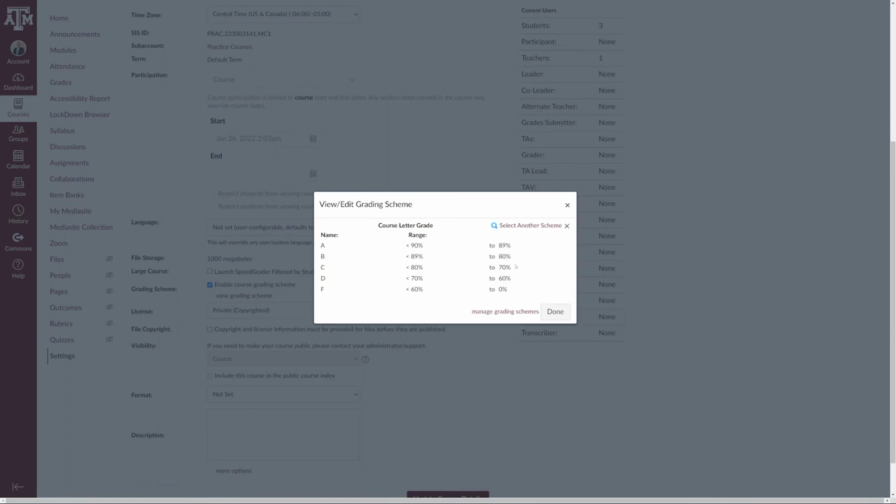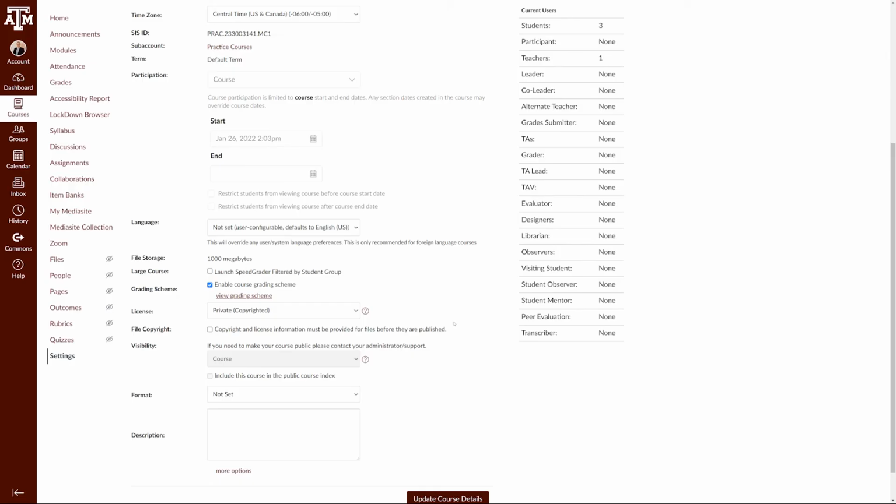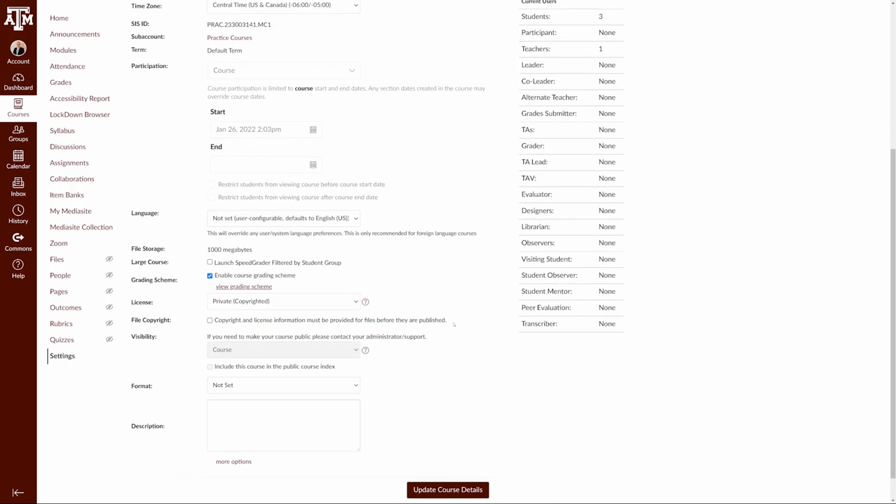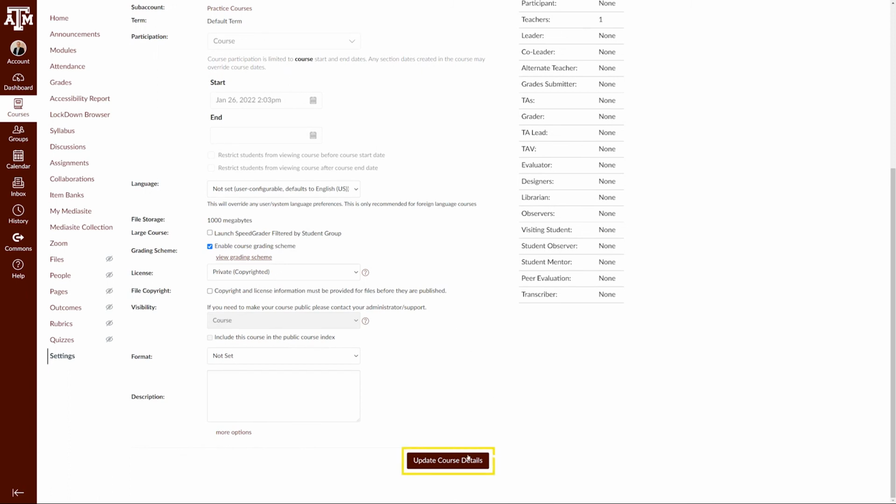This will take you back to the original pop-up window where you can select Done. Make sure to scroll down to the bottom of your settings and select Update Course Details. Your grading scheme will now be set. If you do not update your course details, the grading scheme will not take effect.